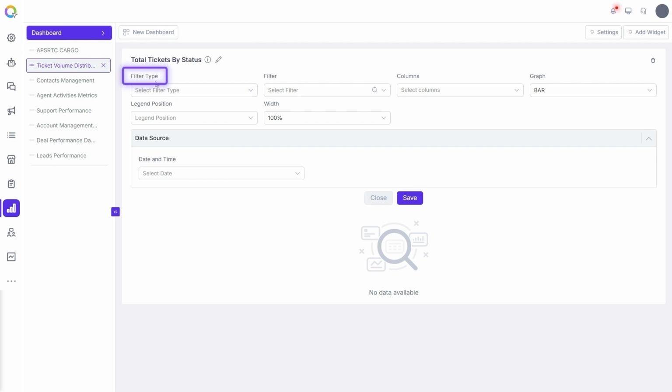Next, we have the Filter Type option. This determines how you want to pull the data. You can choose between views, reports, and objects. I'll start by selecting Objects because I want the widget to load data directly from an object. As soon as I select Objects, the system loads a dropdown with all the objects I've created. I'm selecting the Tickets object.